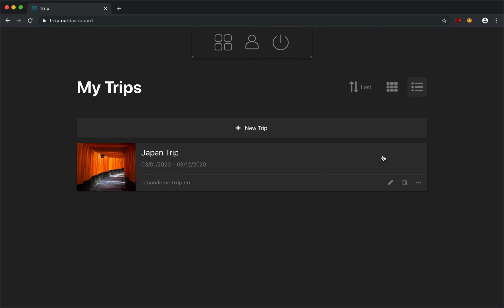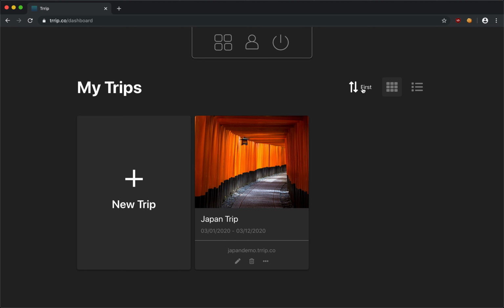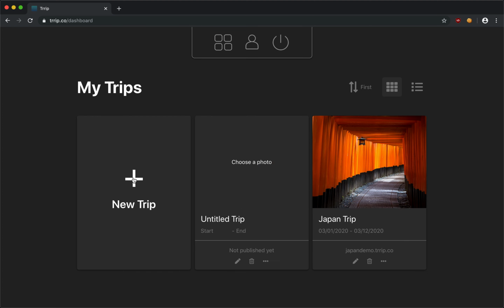These are just some custom viewing options you have, and you can sort your trips depending on the ones that are about to come up, or you can sort by the furthest ones away. To create a new trip, it's pretty simple. Just go ahead and click the new trip button.